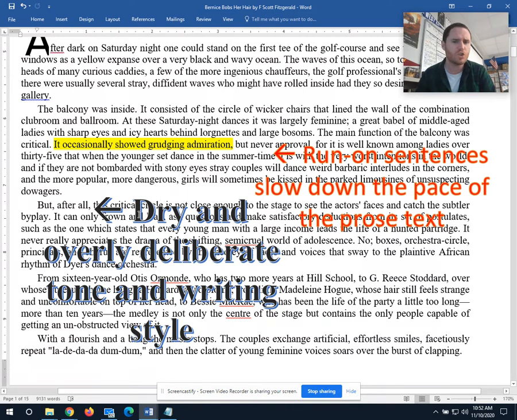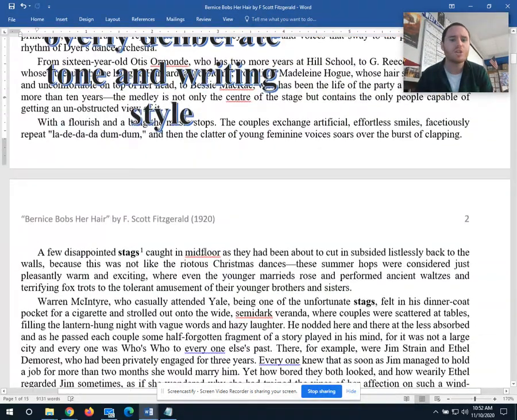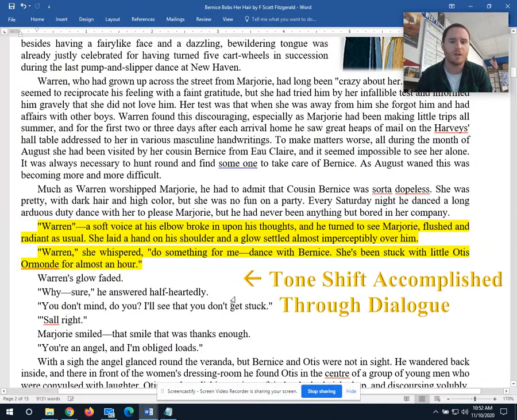He also starts with a dry and overly deliberate tone and writing style on the first and second page of the story. He describes the orchestra for this dance. He describes what's happening there. But then it shifts when he introduces the teenagers' dialogue. When people start talking in quotes, we see characters that are teenagers, and the story becomes much more playful and flirtatious, just like the attitude of these teenagers at this dance.